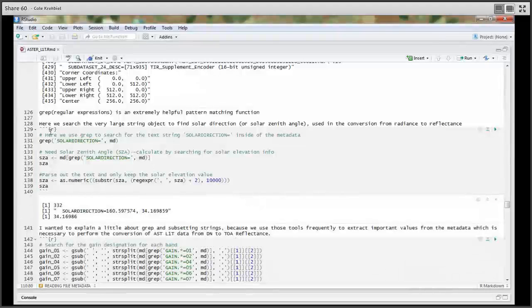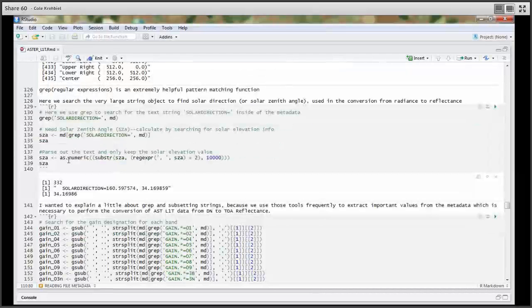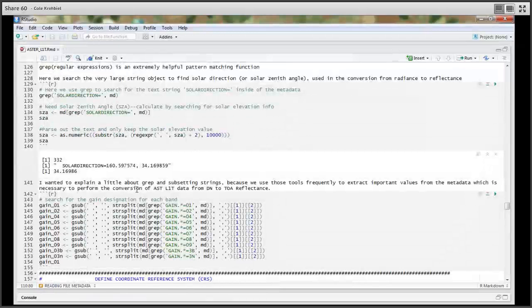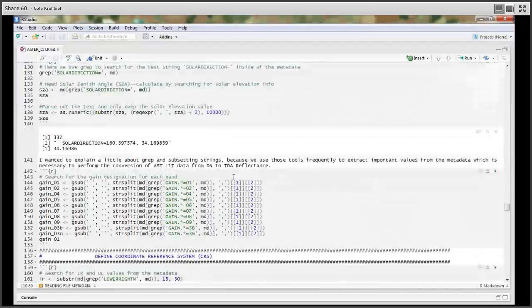So I'll run this here. First, we just call grep and then a specific text string that we're interested in, and that returns back where in that very large string object it's located. Next, we actually input that into the metadata object and it gives us the information provided on that line. We'll take it one step further and use substringing and as.numeric in order to convert that to a numeral to arrive at 34.16, which is a value that we can then input into our function in order to perform our calculations.